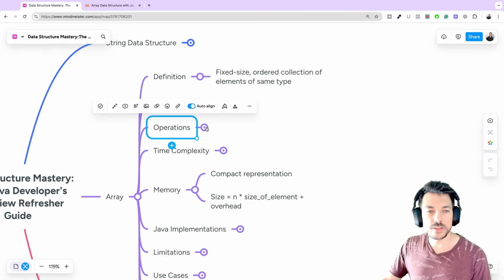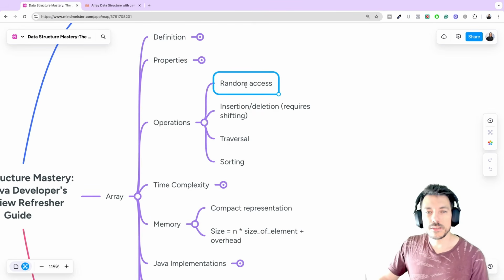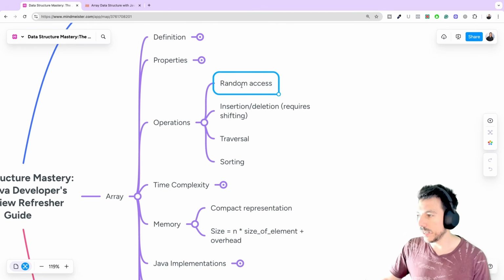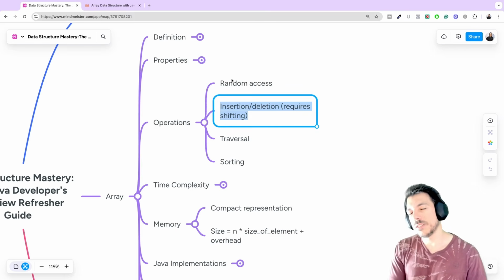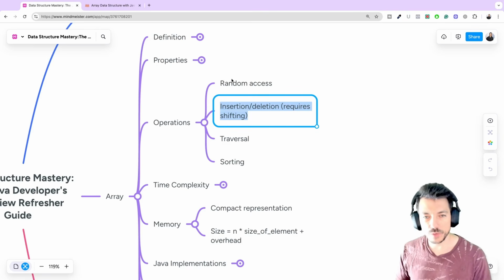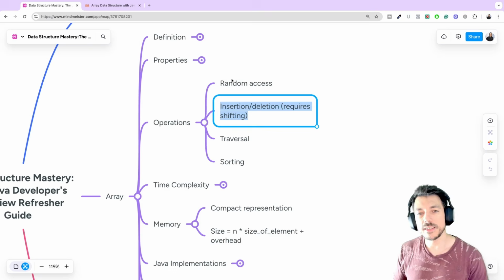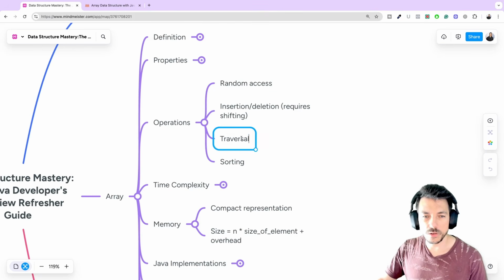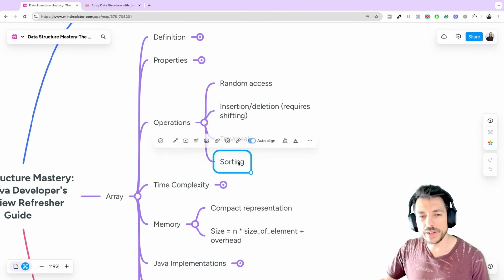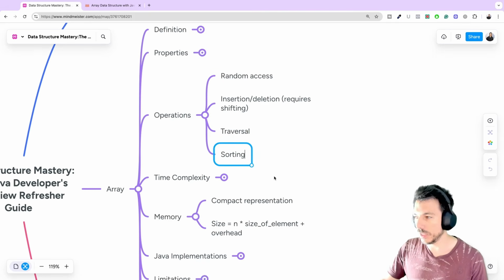And what are the operations of an array? So an array has random access, which means that we can access the array through the index with O(1) complexity, which means that we can do that very quickly. And for insertion or deletion, this is the worst case scenario. We might need to shift the elements, and I'm going to show you how it works in code. And to traverse, it's O(n). And we can also sort the array, right?